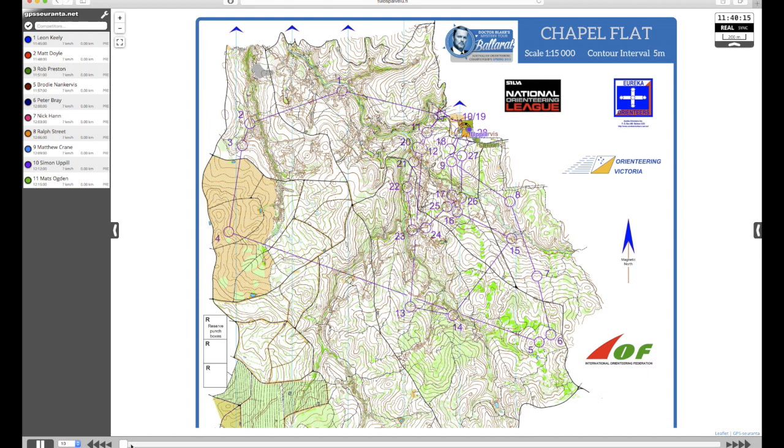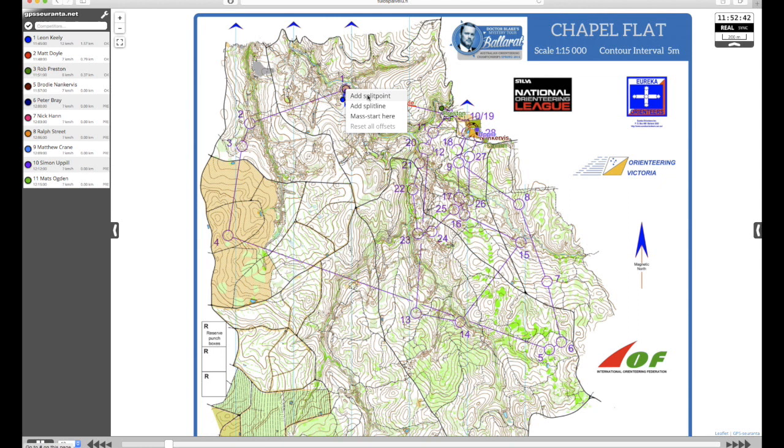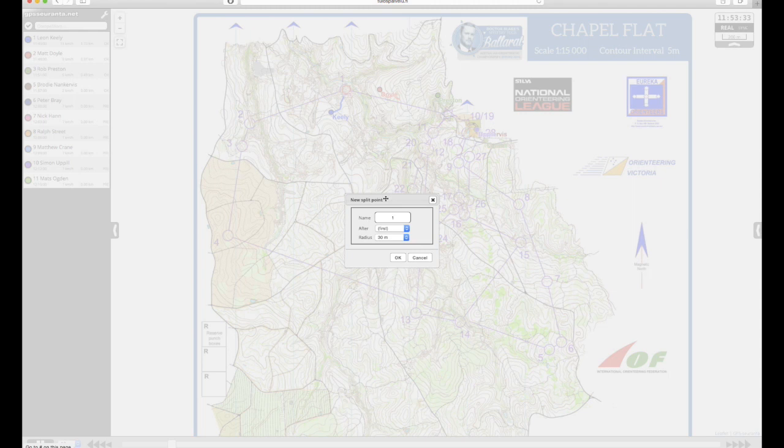What you may want to do though is create splits. Now to create a split, right click where you want to create a split. It's the easiest to do it in order. So I would just right click and go add split point. You want the radius to be 30. You want this to be the first one, okay?